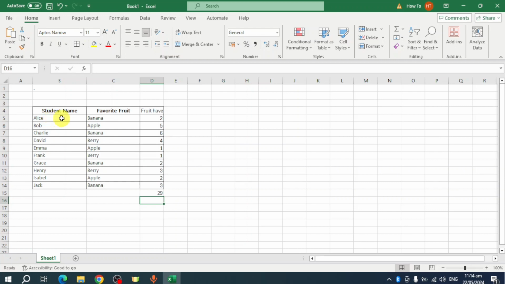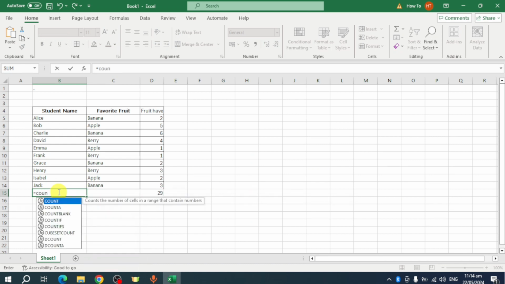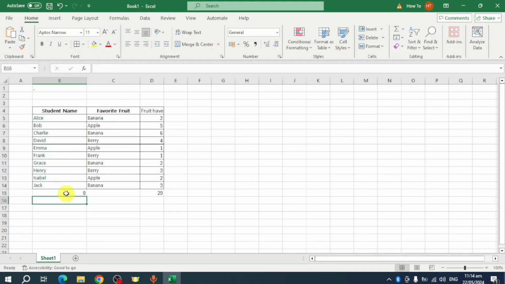Now, what will happen if you want to actually count the students? In order to make this possible, let's also enter an equal sign, and then put in the formula for COUNT, open parenthesis, and then let's select all of the students, then close the parenthesis, and now we should be able to see the count.